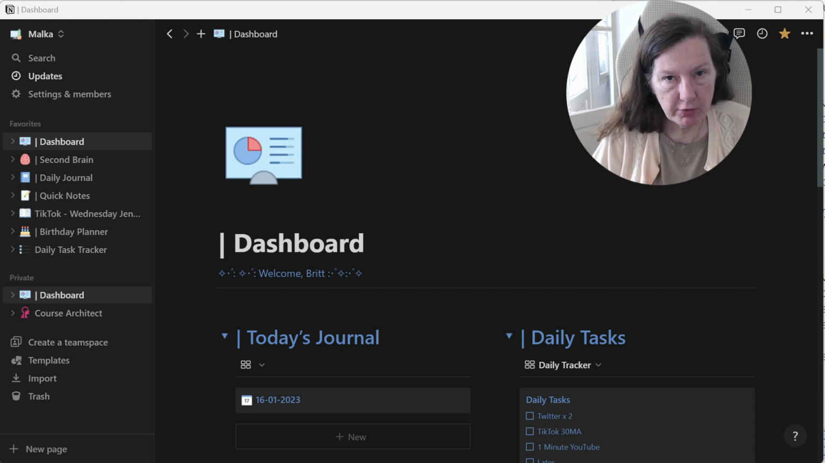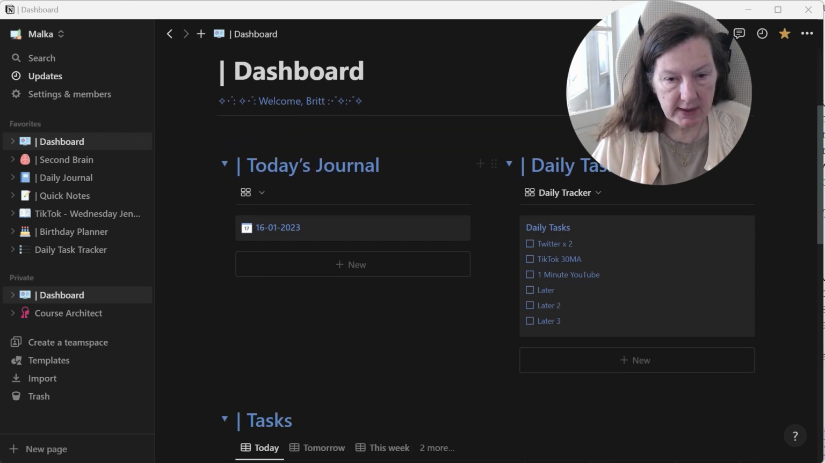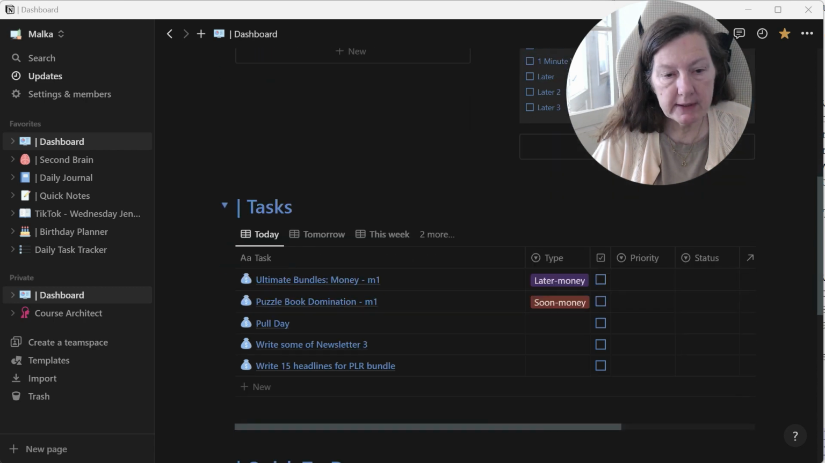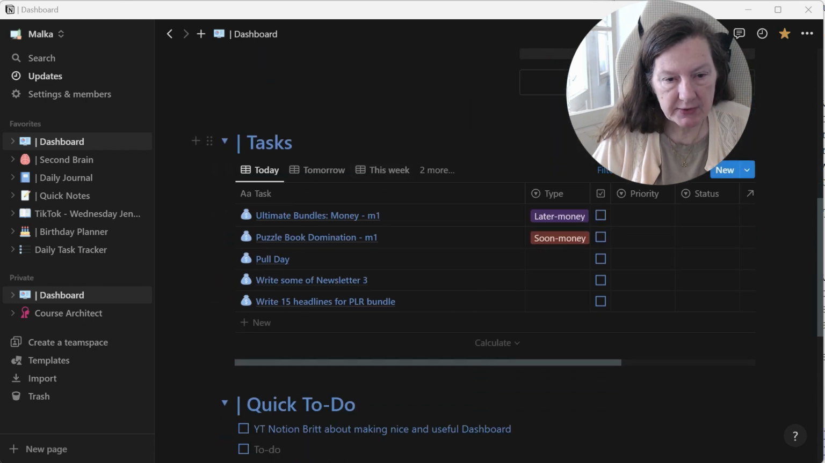So I'm going to show you how my dashboard looks when I'm just starting out. Here it is. I have today's journal at the top, I have the daily tasks here, none of them checked off. And then I have my task list down here for today's tasks. And then I have tomorrow, this week, and 2 more, which includes all tasks. But we won't go into those now.